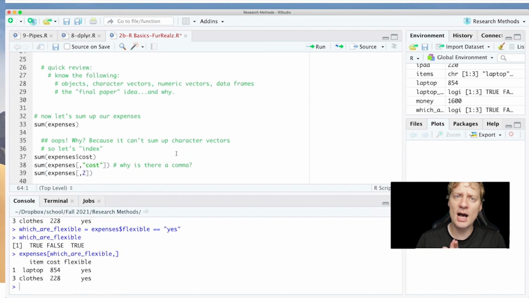So again, know what objects are. Those are things that R stores in its memory. Know what a character vector is. So that is a list of things that have been put together that are all characters, or all words, basically. Also, know what a numeric vector is. So like a character vector, it's a bunch of things strung together, but they are all numbers instead of characters. Also know what data frames are. So data frames are like Excel spreadsheets. They have rows and columns, and it's a way to store information.